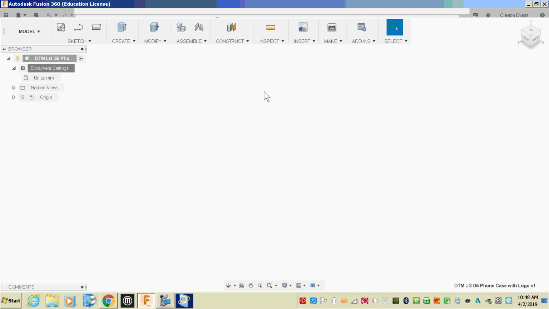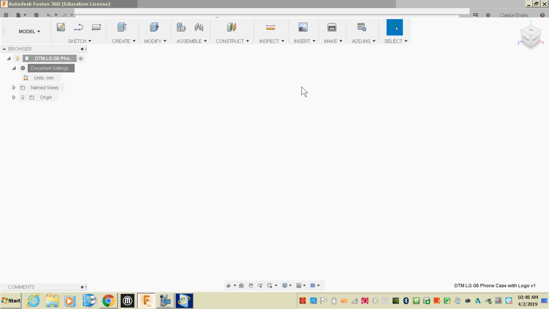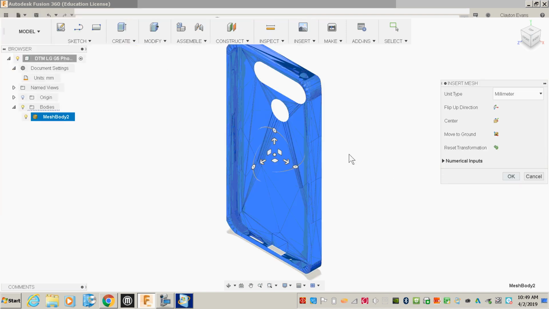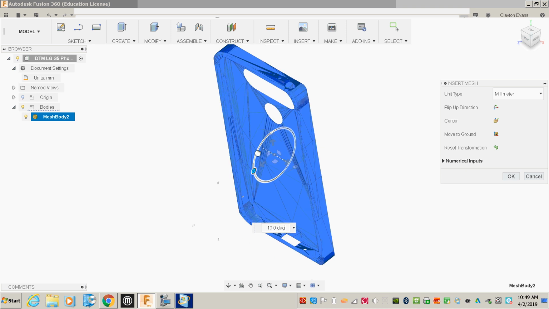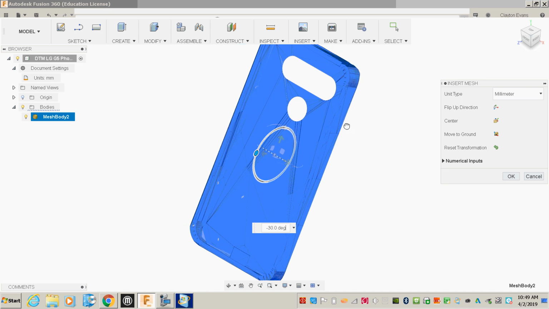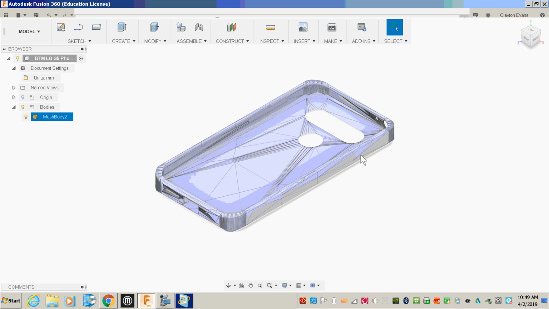All right. Now I can go ahead and insert a mesh. And a mesh is the STL file that we just downloaded. So I insert mesh, and then I can find my phone case model that I just put on the desktop. Press open, and my phone case pops right into place. Unit type millimeters. I want to go ahead and move it to the ground. Actually, no, I'm just going to rotate it the other way. I want to rotate it back by 90 degrees. So let's go -90. All right, that way it lies flat. All right, that's my mesh body.